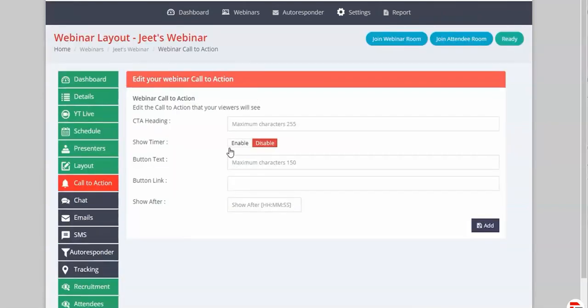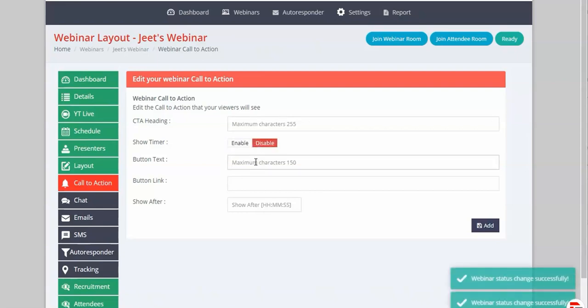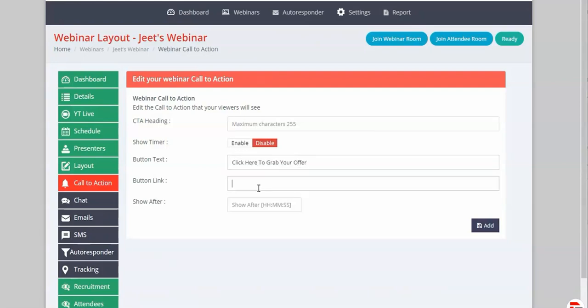Next, we have the call to action builder. Here you can set up what call to action you want to show the users whenever you're ready. So you can select a CTA heading. You can use a timer if you want, and you can also use a button text. So if you want to have some text on the button like click here to grab your offer, you can put that here, and you can point the button to anywhere you want. It can be a PayPal button link, or it can be your domain too. You can put in a link to your landing page or your offer page anywhere you want. You can send people wherever you want.